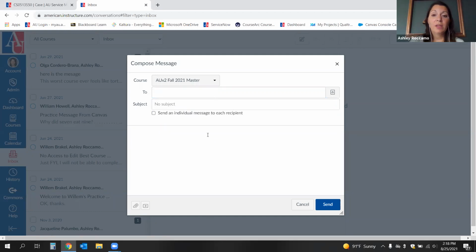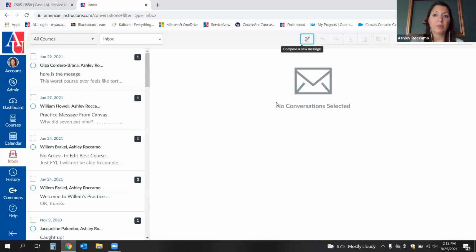And the rest of the compose message tool looks like a regular email. You have a subject line, you have the space to type out your message, and you can even add attachments here. You can attach files, or if you wanted, you can record a video or audio comment right in the Canvas system to include in your message. All right, I'm not going to send that, but you would send it if you were going to do that.